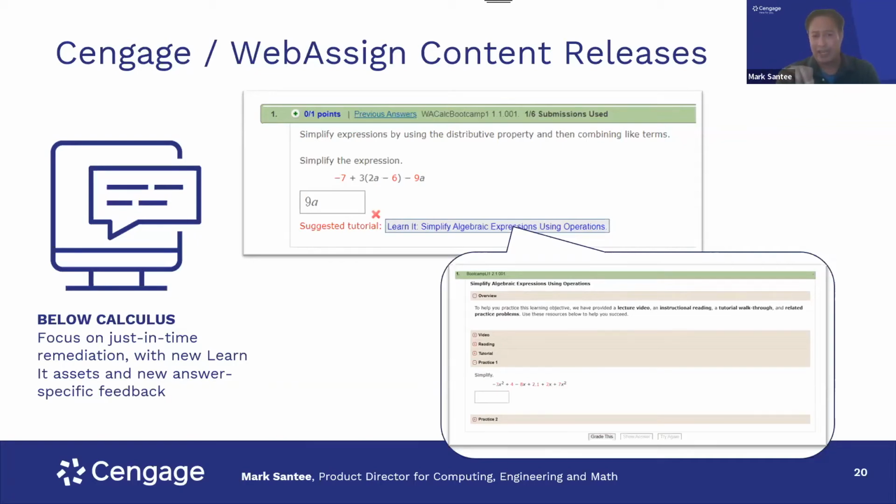But each one has a chunked piece of narrative just specific to that learning objective, as well as a video, a tutorial help so students can practice their skills, and then additional practice problems so students can work through each individual learning objective and get that help that they need. So that's looking at the below calculus level.